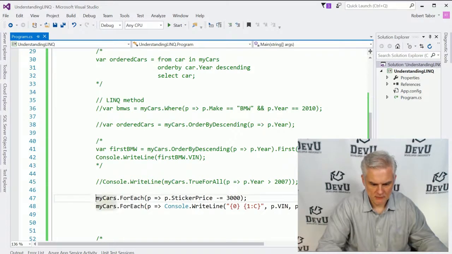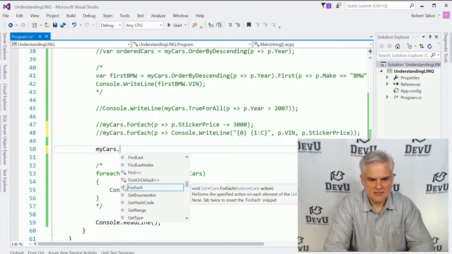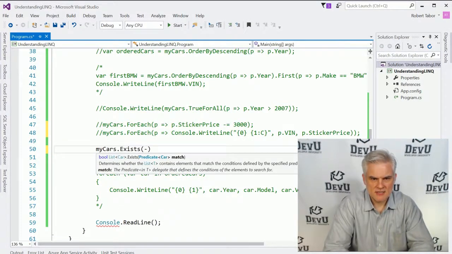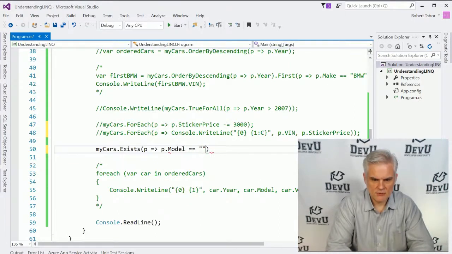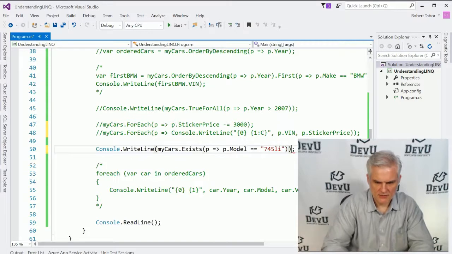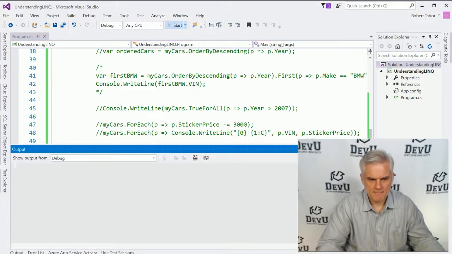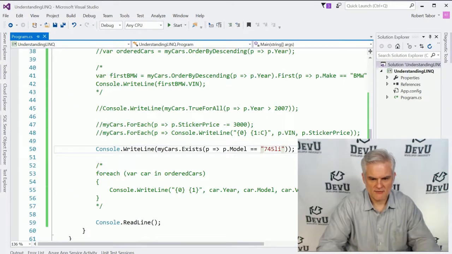Let's continue on with this thought and do something like myCars.Exists. Do we have a car in our car lot where the model is equal to the 745 Li, true or false? And here we'll just do a Console.WriteLine, and so this will either return true or false. Yes, we have at least one item in our inventory where the model is equal to 740 Li.